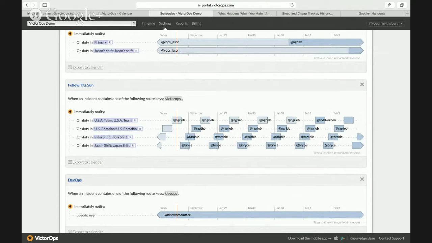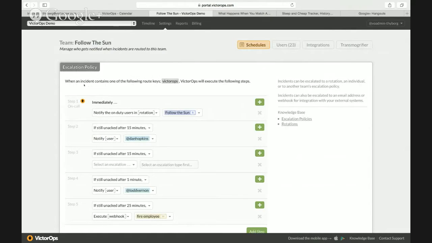So I'll drive into this follow the sun schedule here. This is going to show the escalation policy for that team. This is set up to immediately notify the on-duty users in rotation follow the sun, so the on-call individual.